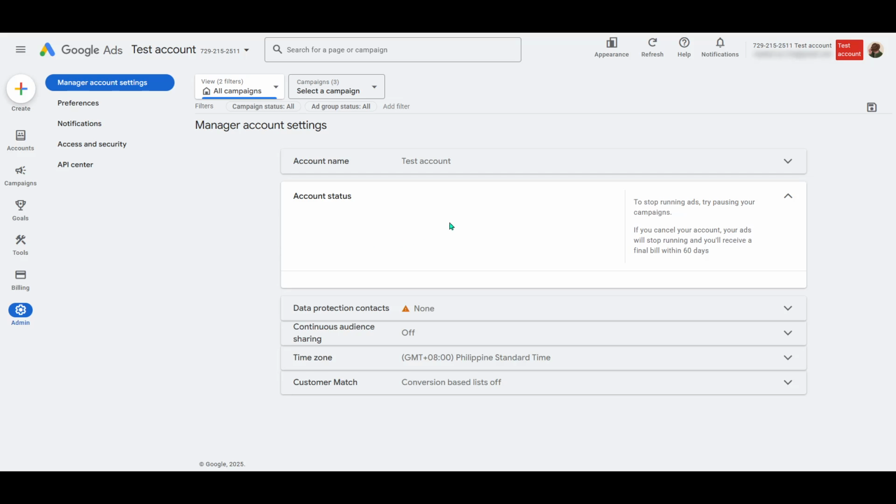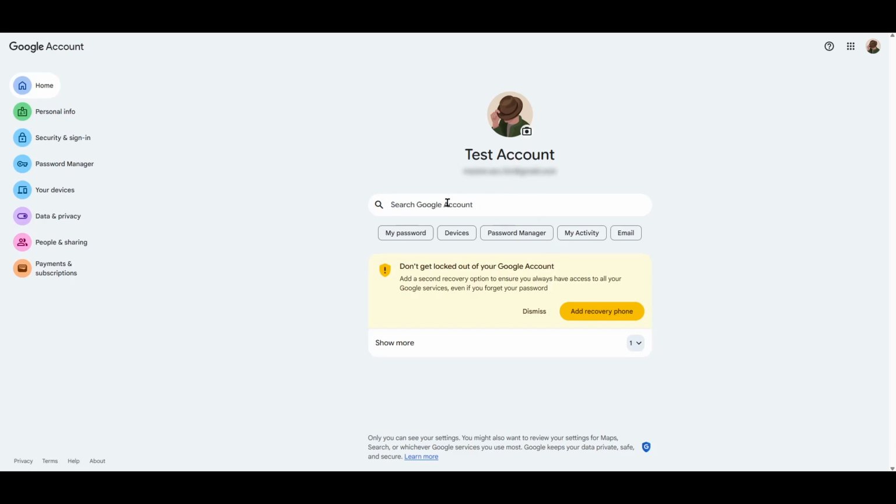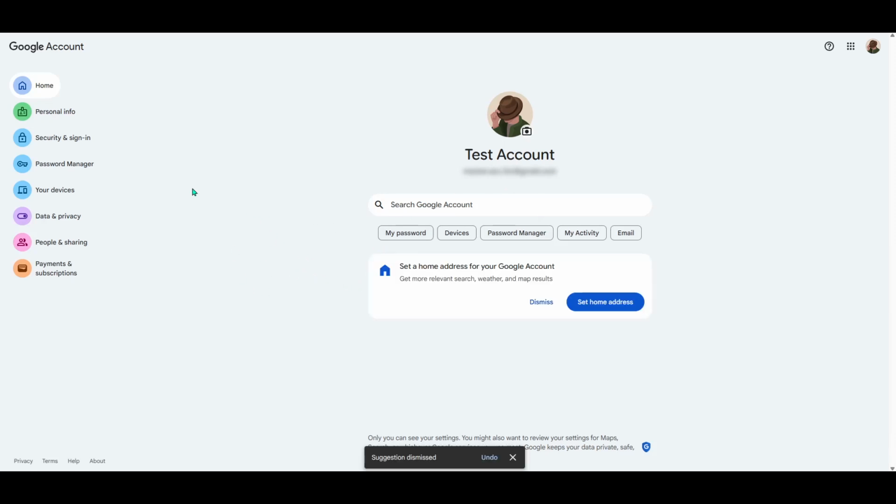Now, if your goal is to fully and permanently delete the Google Ads account in a way that it cannot be recovered, Google requires that you delete your entire Google account. This is a much bigger step with wide-reaching consequences because it affects Gmail, Google Drive, YouTube, and any other Google services tied to that account. If that's what you need to do, I recommend proceeding carefully and making backups of anything important.